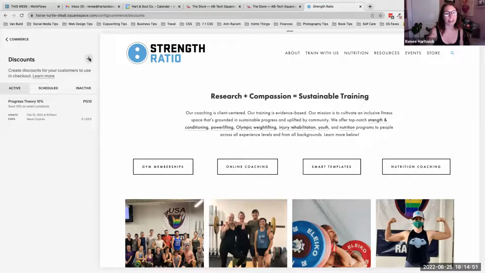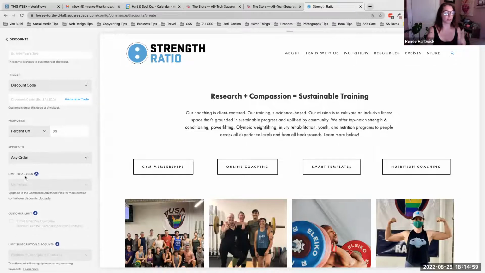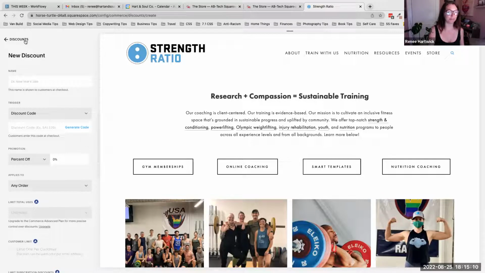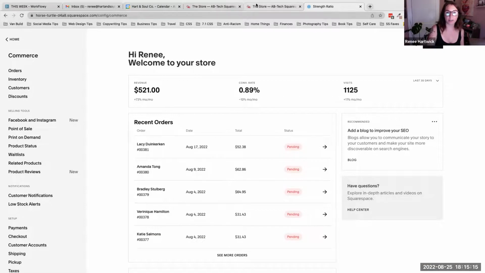Whenever you add a discount, you'll just click this little plus button up here, and then it'll let you name it. It will allow you to set whatever you want, and will allow you to limit total uses. If you ever see this symbol, it means that you need an advanced commerce plan to use those particular features. So those are your basics right up there.